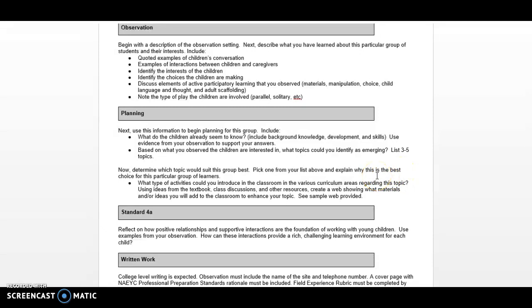Maybe it's something that you feel you can really expand on in ideas in the classroom. Maybe it's something that you feel is an area that really suggests significant KDIs that you want to pull out to help support learning. Why did you choose that? Also, what type of activities could you introduce in the classroom in the various curriculum areas regarding this topic? So again, look at the different curriculum areas in your textbook so that you don't miss any. You can use ideas from your textbook, anything that we've discussed on the discussion board, any other resources, and then create a web showing what materials or ideas you will add to the classroom to enhance your topic.